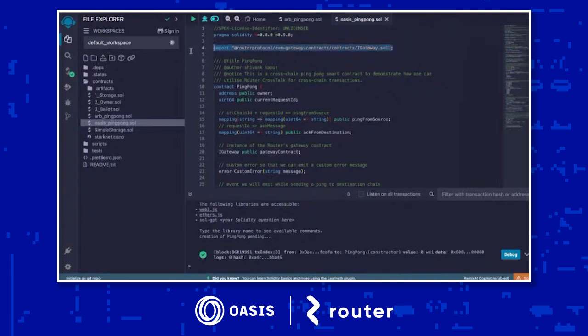Talking about this line first, it's an import statement. We are using Router Protocol's EVM gateway library to get all the contracts, and we are using the igateway.sol contract, which is very useful for triggering the gateway contract of every chain. What this pingpong.sol contract is doing is a really simple cross-chain ping-pong smart contract, which demonstrates how anyone can use the crosstalk library to make a cross-chain message request.